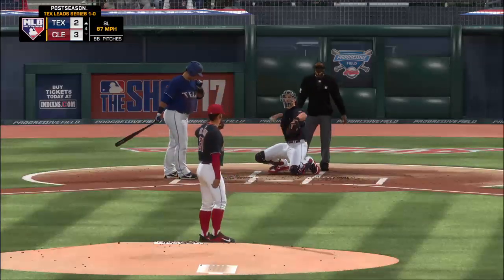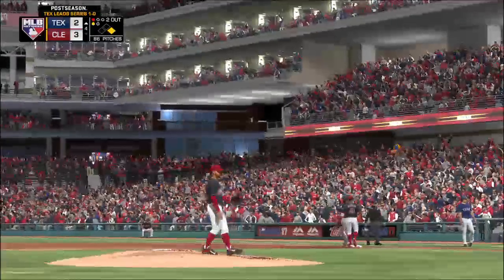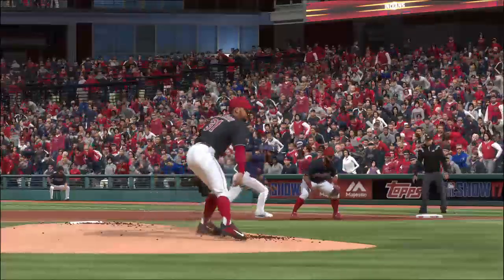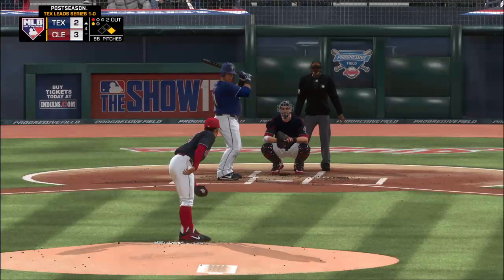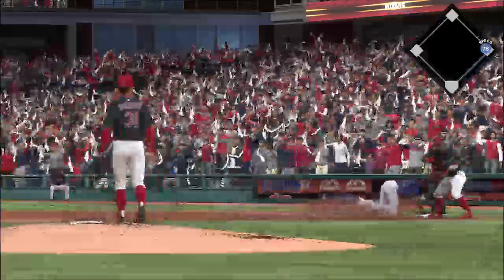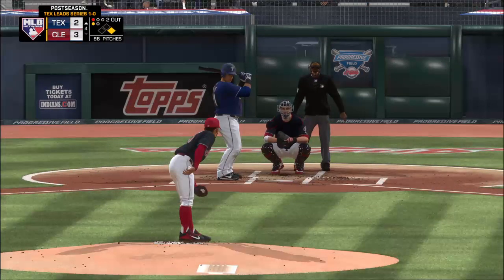Tried to get him to go after the slider, but it's 1-1. Clearly trying to control the running game with the slide step here. Yeah, that's a good way of trying to control the running game. Now, the problem with it, though, it has a tendency to throw your command off because you're worrying about that runner on base. Now a throw over to first, and a dive, but he's back. A runner on first with 2 away.